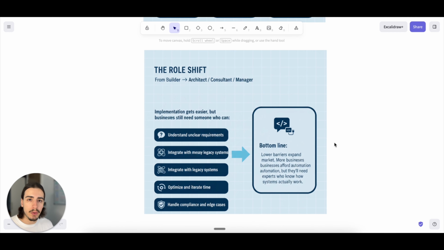But I hope this video helped break down Claude Code in a little bit more detail and simplify how to actually get started and build agentic workflows with it.